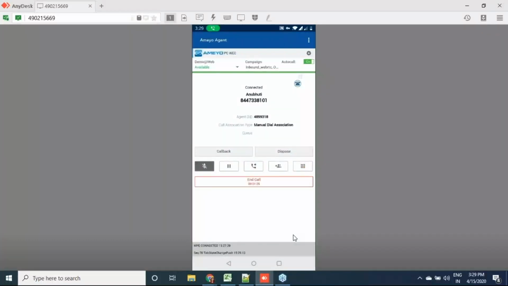So this was about the agent who is using the WebRTC feature, and he is still able to use his phone to make calls and receive calls.